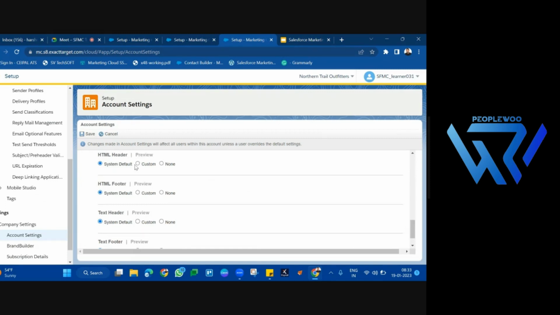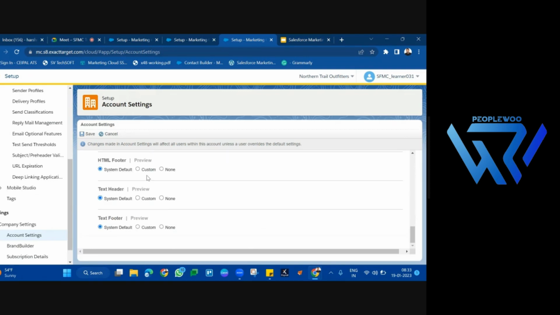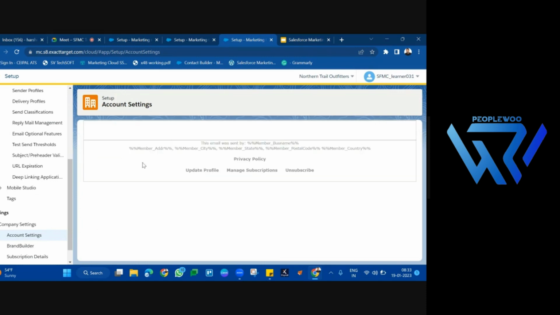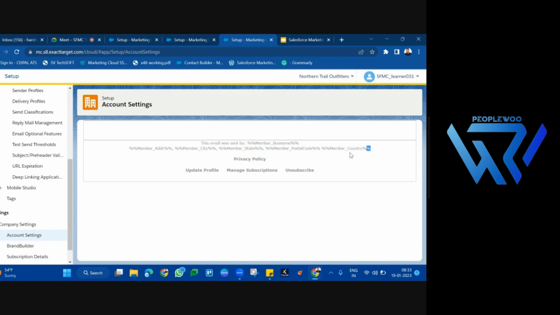It is set to system default. If you want to see what the system default is, click on custom, and you have insert recommended footer. Insert recommended footer is nothing but a system default footer or header. This is the system default footer, guys, which contains the physical mailing address.